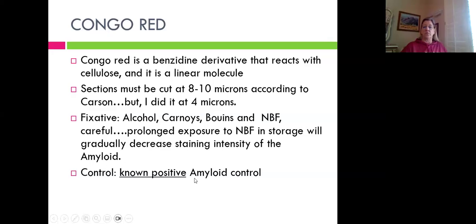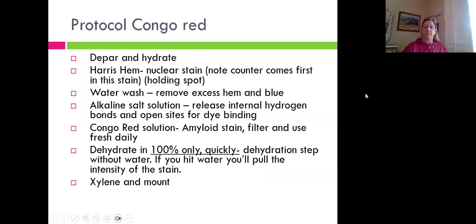So our control has to be a known positive. Amyloid is not something that is just automatically in our systems, so you have to have a known positive. So you're going to deparaffinize and hydrate. Then you're going to go into a Harris hematoxylin, some nuclear stain. Note that the counterstain comes first in this stain. And because we're going to hit it with an alkaline solution, the Harris is going to be able to maintain throughout the stain. So this is a good holding spot.